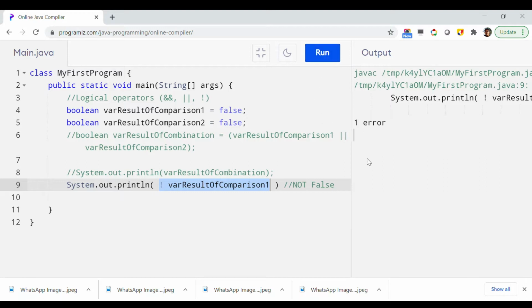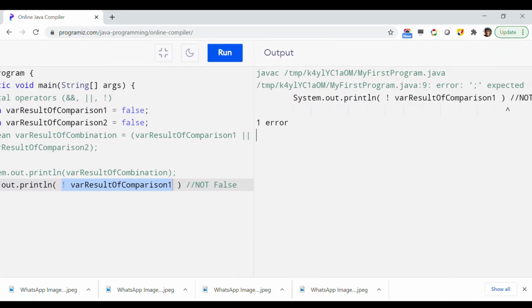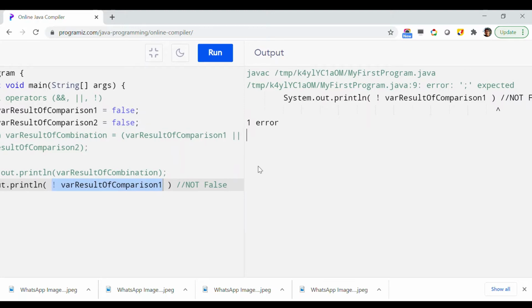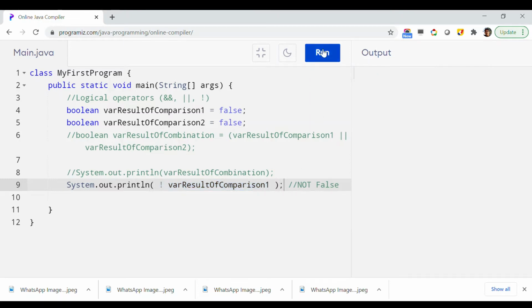And well, I got an error because I think I have missed a semicolon. So let me put a semicolon after this line in here, and now let me run this program. And as I just explained, true is printed because it is just the result of not false.